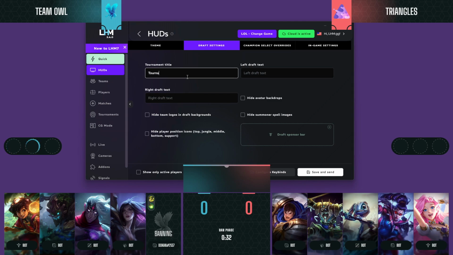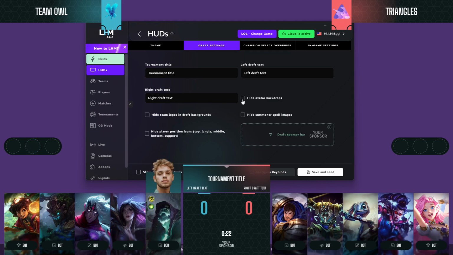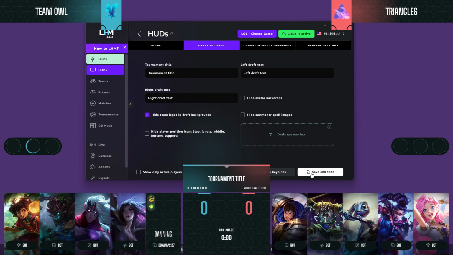The 3 available inputs allow you to enter your own text. Tournament title will be displayed in the middle. Left and right draft text speak for themselves. Hide avatar backdrops allows you to disable the background of players' photos. Hide team logos in draft backgrounds, hide summoner spells images, and hide player position icons are also options that do exactly what the name implies.